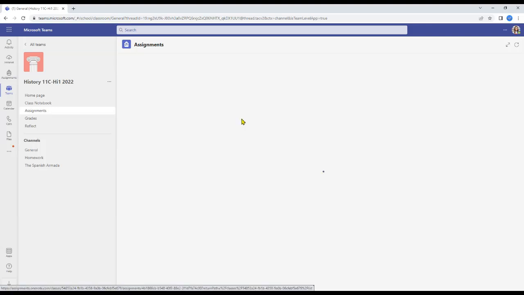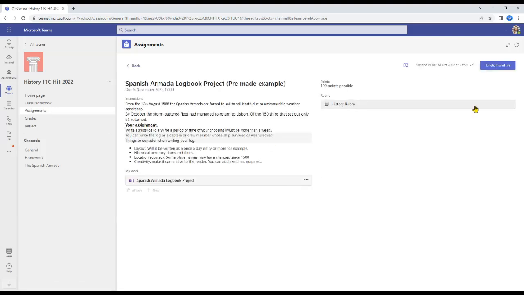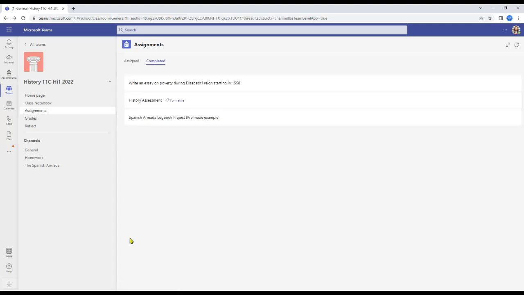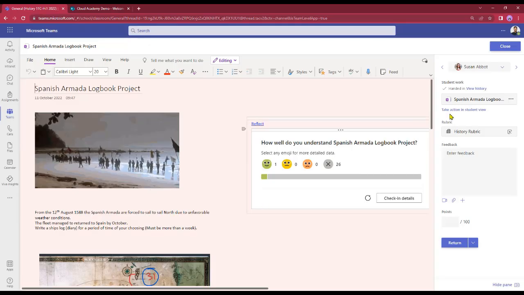Her Spanish Armada logbook here, and she'd handed the work in as complete. As I was saying, Susan can always click the undo hand in button, and she can then recall the work prior to it being marked to add further content if she wishes. However, I'm going to leave it at that for the time being, and I'm going to drop back into my teacher view here.